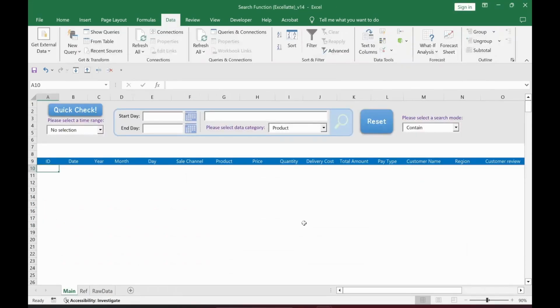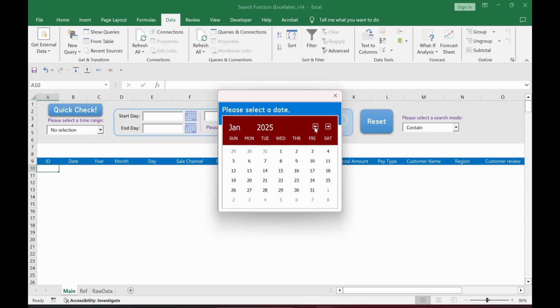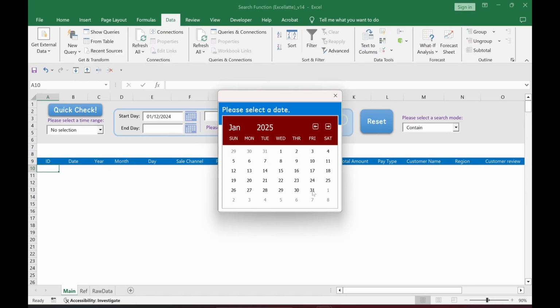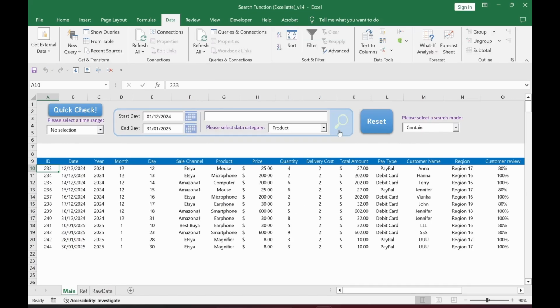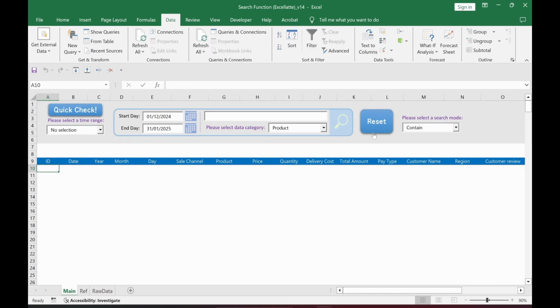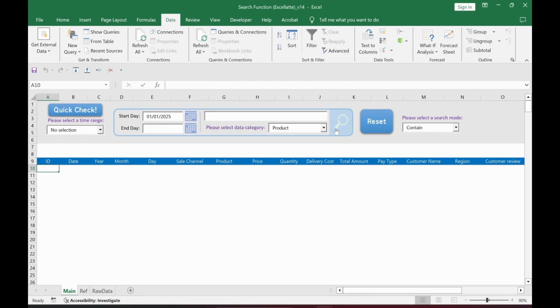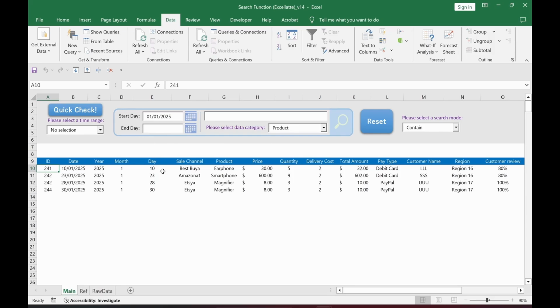Let's go back and test it with the start date. I will go to the 1st of December. For the end date, I will choose here, then click the search function. You can see all relevant information within this time range. December and January information is printed. Click the reset button, back to normal. I'll show another possibility. Click here, select the 1st of January. Just clicking it without an end date still shows all relevant information from the selected start date.